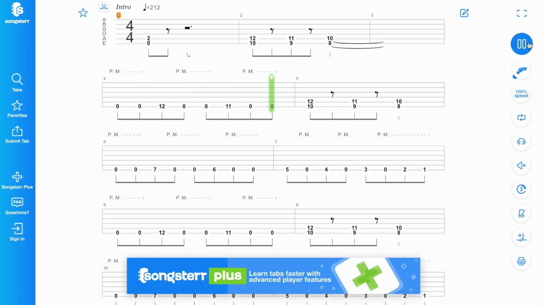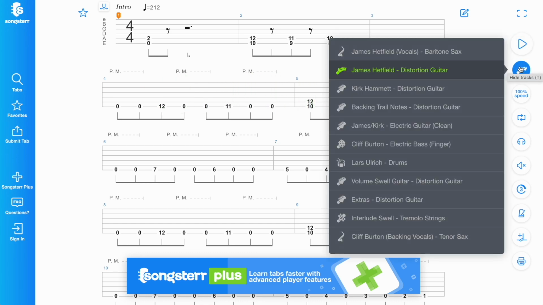Most of the tabs have multiple instrument tracks. You can switch to other guitar tracks or to bass, drums, or even vocals.